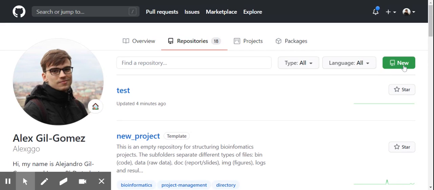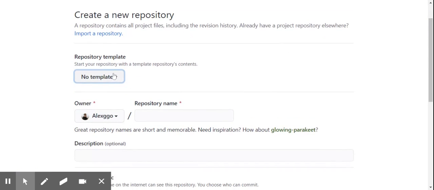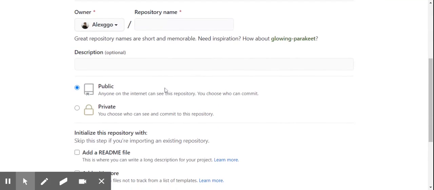You can create one repository by clicking on New, and then you can use a template from a previous repository or create a totally new repository. Here I'm going to create the example repository.